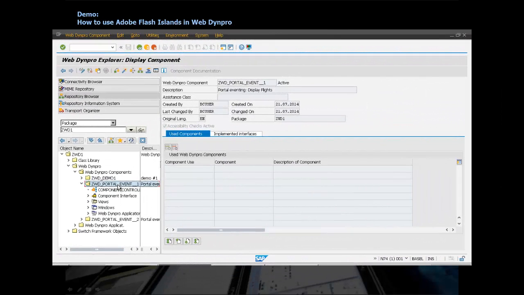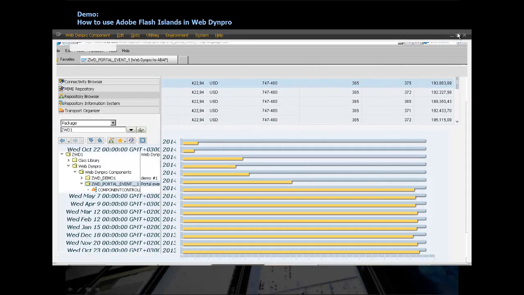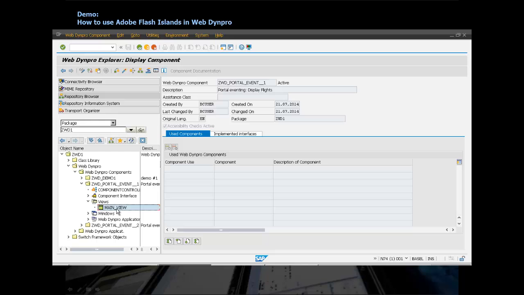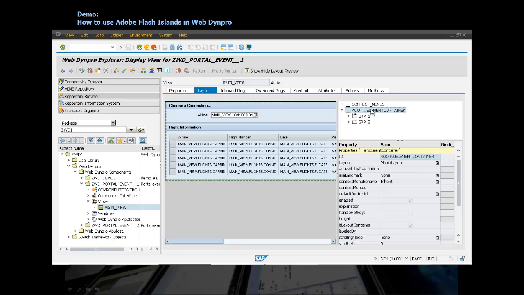This is the Dynpro component we want to extend. The plan is to display the Flash Island component underneath our existing flight table. We cannot add an element directly to the layout here because the Flash Island element has to be the root element of a view. And our root element is a root UI element container that cannot hold a Flash. So what we have to provide is a separate view for the Flash Island that's then later going to embed it here in the view UI element container.